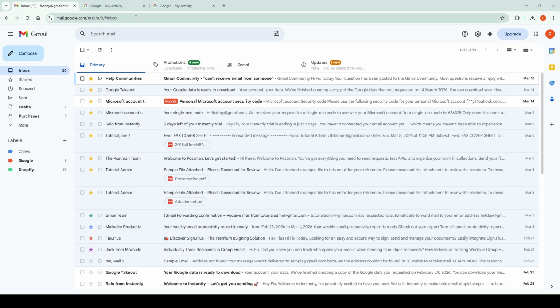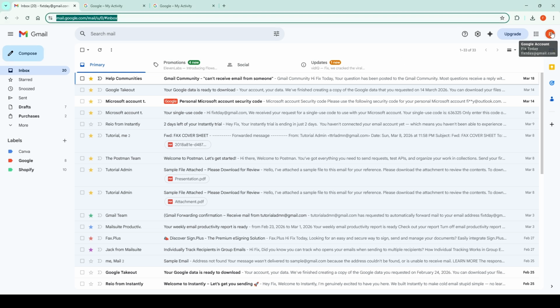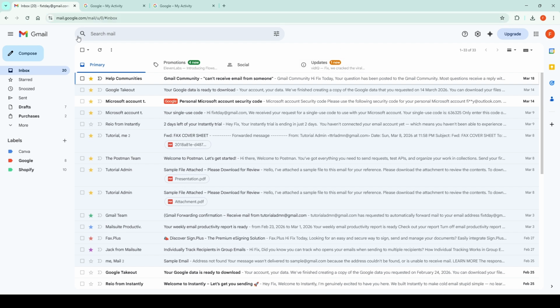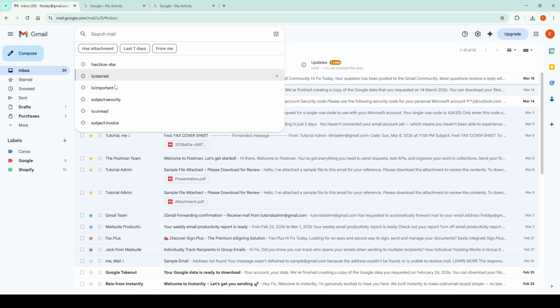Start by opening your browser and going to the Gmail website. Make sure you're already logged into your account so you can access your inbox. Once you're inside Gmail, go to the top of the page and click inside the search bar. This will show your recent search suggestions.